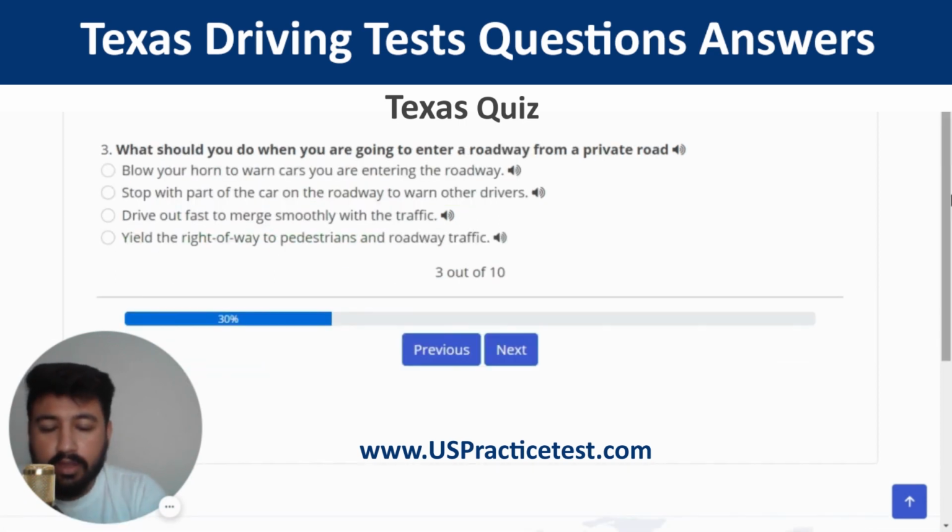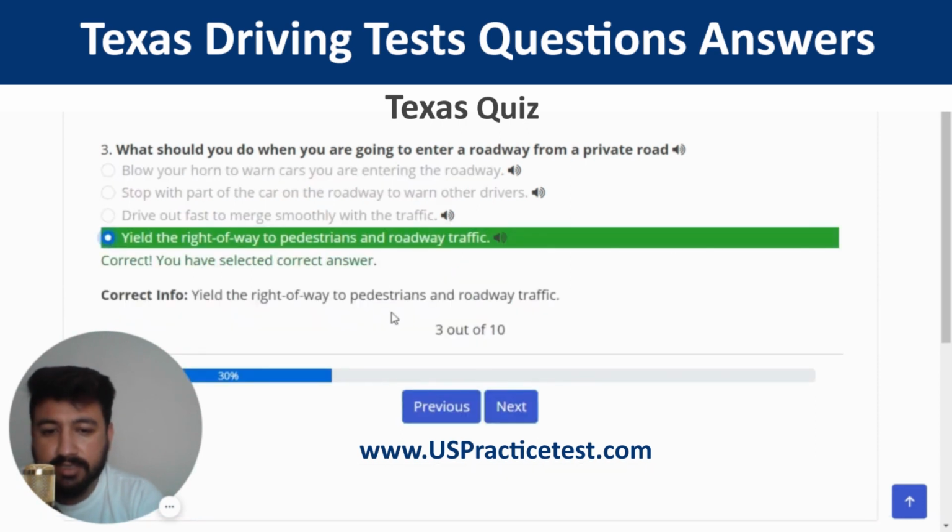Yeah, next. The third question is, what should you do when you are going to enter a roadway from a private road? The right answer of this question is, yield the right of way to pedestrians and roadway traffic. So I'm going to click on the last option, which should be the right one. Yeah, this is the correct one.